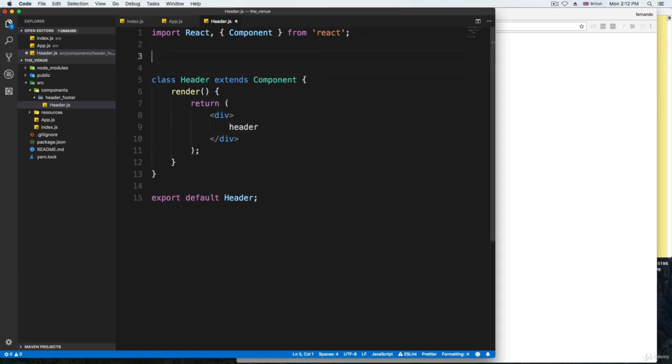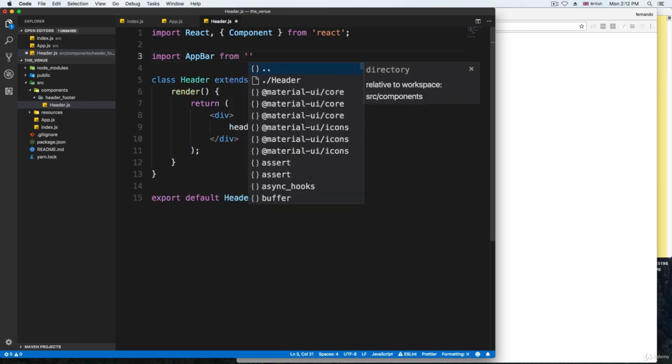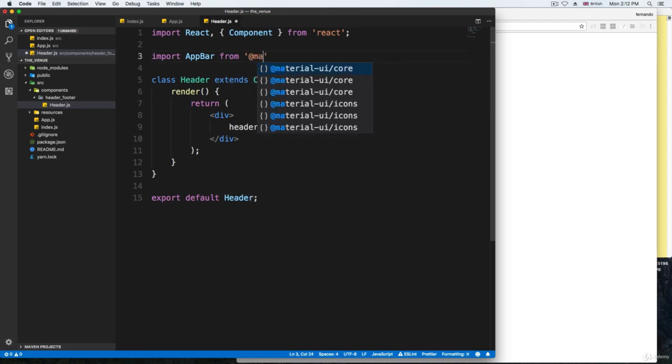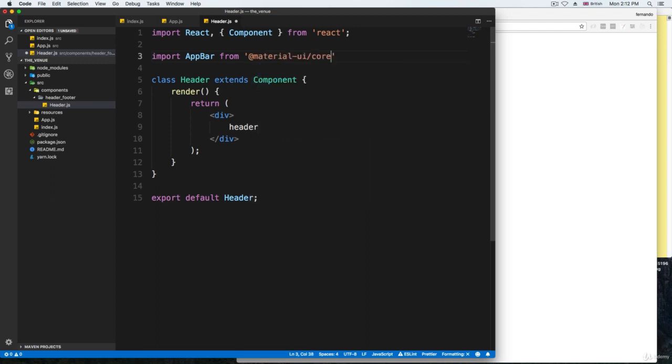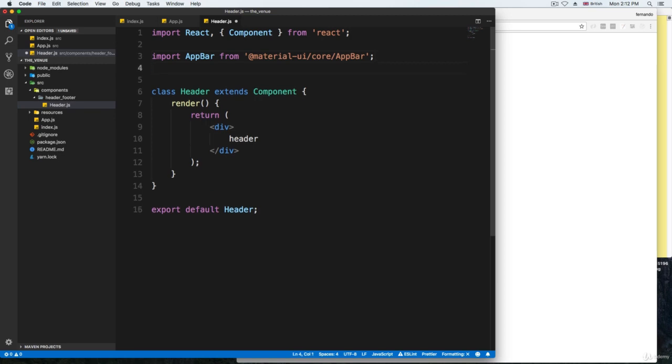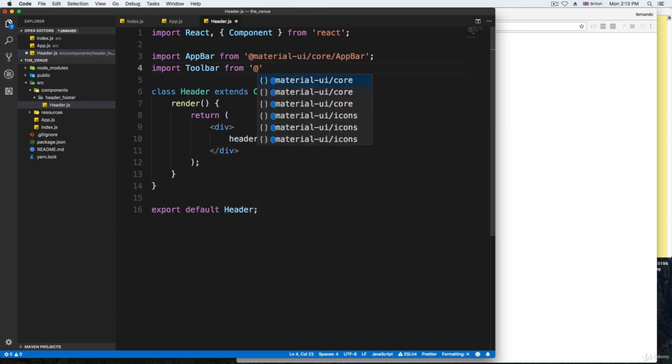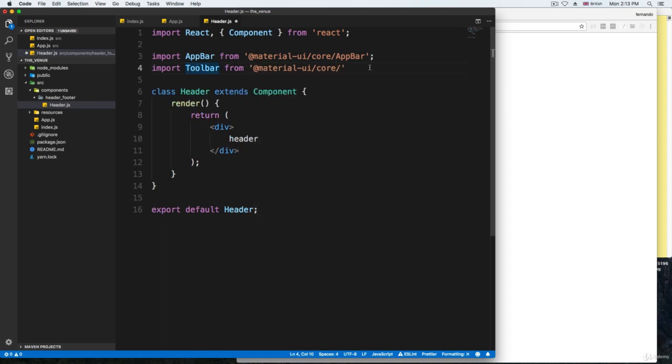So to start, we need to bring things from Material UI. I'm going to say import AppBar, just like this, with a capital B, from @material-ui/core/AppBar. We need to bring a few things. I'm going to go right now to Material UI and show you what this is all about. Then import Toolbar, just like this, from @material-ui/core/Toolbar, same thing. Let me copy and paste.